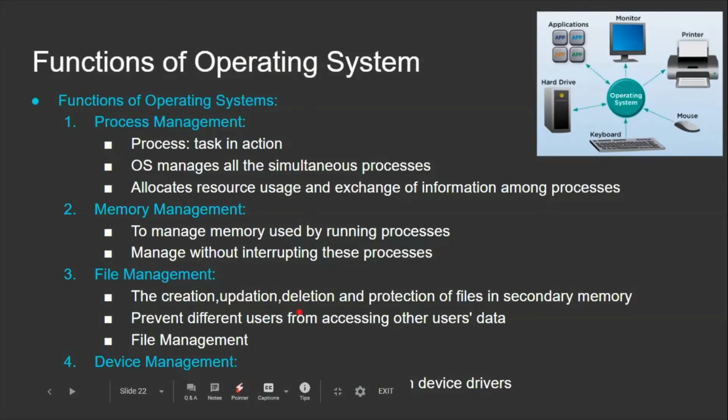Now, file management. Files are saved in secondary memory, and you would want to create them, update them, delete them, protect them, etc. The operating system is the one that takes care of all of it for us. It prevents different users from accessing other users' data because, as you know, in a computer system, more than one user can have their files on it. So the operating system makes sure that one user's files are with them and no other user can access them, and it manages the files for them.